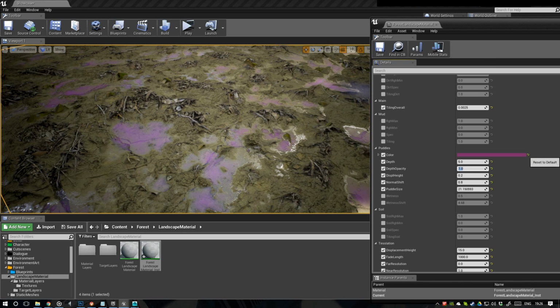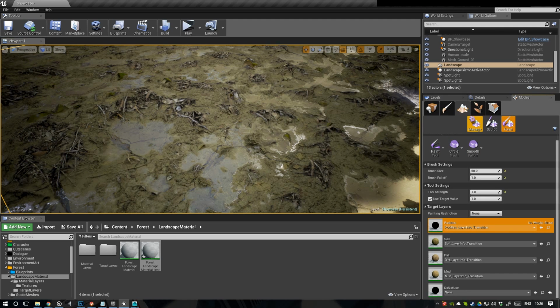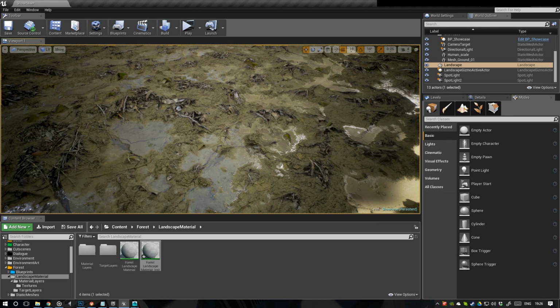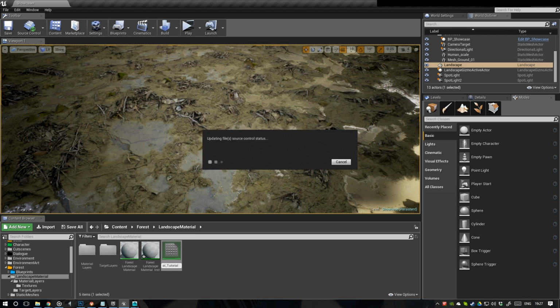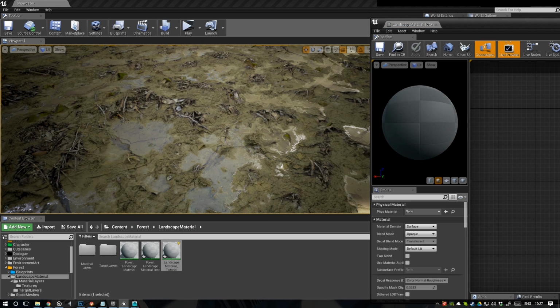So let's change the spec to a reasonable color. And let's get started. So let me change my mode. I can actually select something. And let's do this over from scratch. So creating a new material, calling it landscape material, and I call it tutorial, just so that I know what's going on here. Let's open that up.